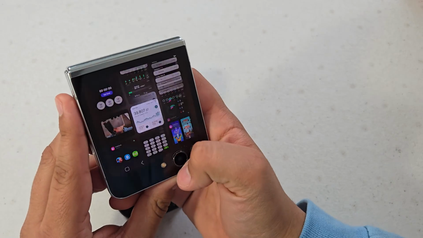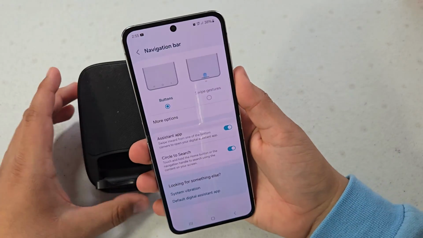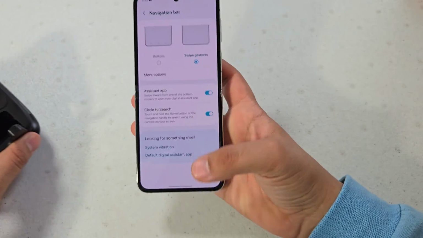But yeah, that is basically everything that is new for animations for the Galaxy Z Flip 5.